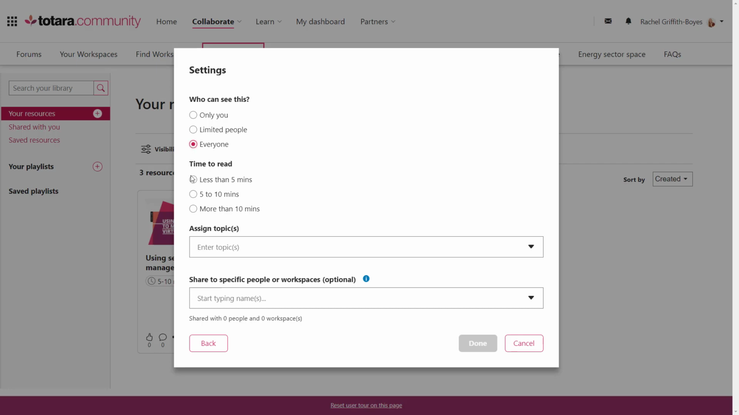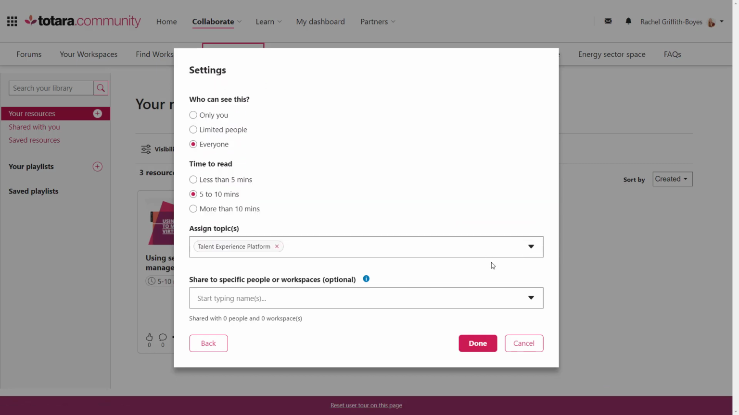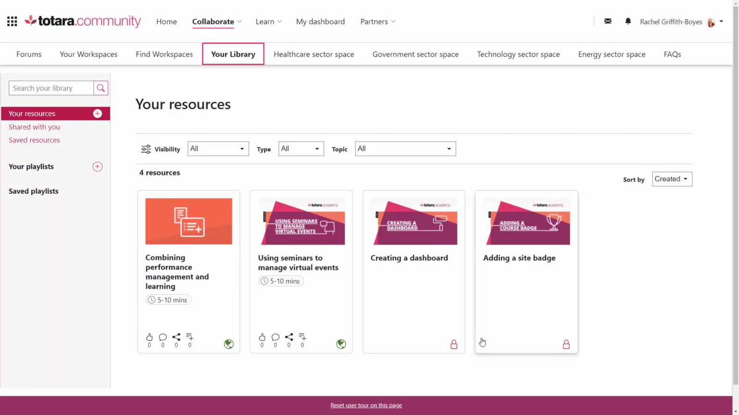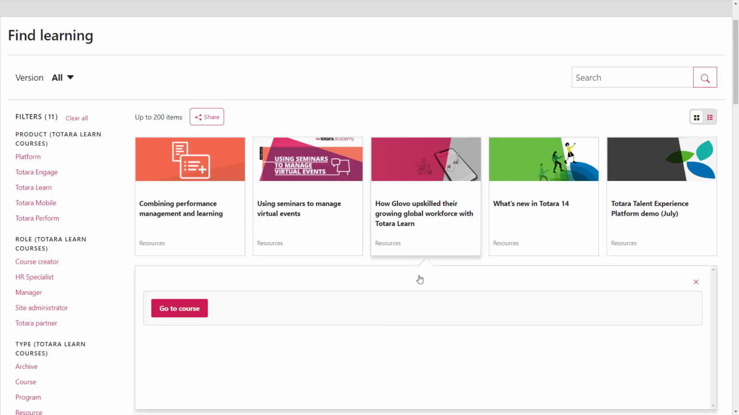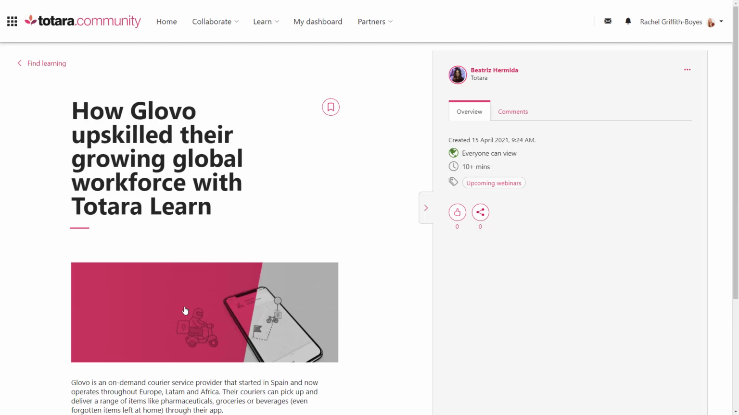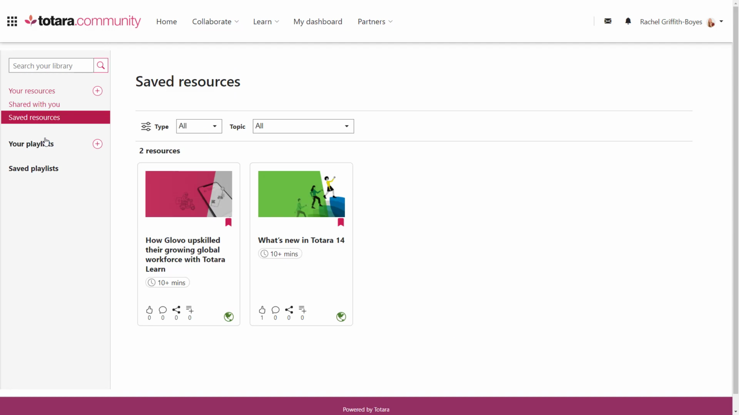Let people know how long it will take them to view the resource. For public resources, you'll also need to assign the resource a topic, which is applied as a catalogue filter. Once you're ready, select Done to add your resource to the site. Any public resources you add will be available in the resources catalogue, where you can also find other resources that might be of interest. If you find a useful resource, or one you want to return to later, you can also bookmark resources. On returning to your library, you'll find it under Saved Resources.